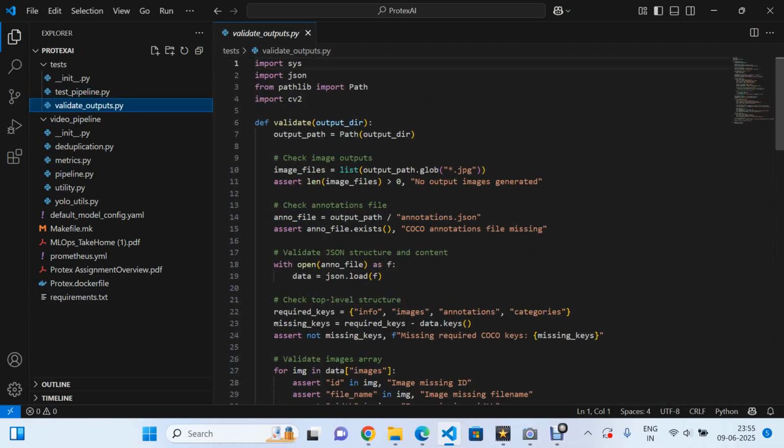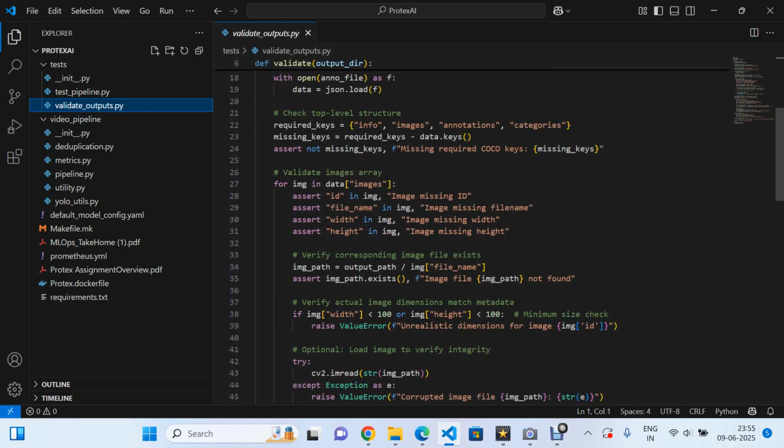So this is the file which is handling all that, the annotations and the JSON, and checking all that stuff over here.